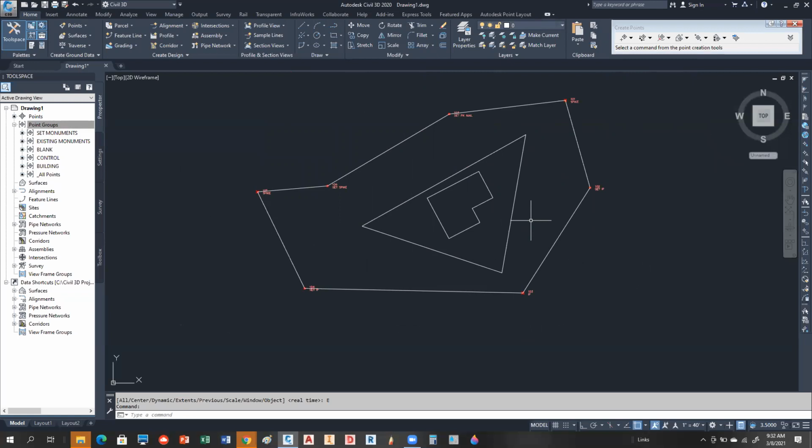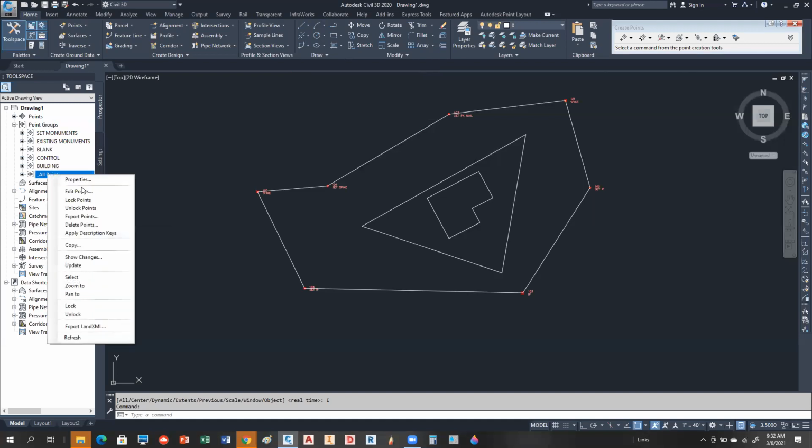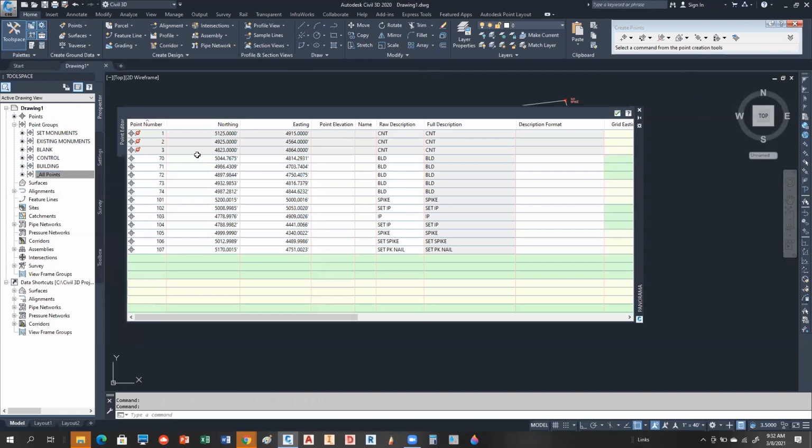If I don't need to see those, I don't care about that. All right, and let's do something too. Let's go to the panorama. If you click on the all points point group and right click to edit points, you'll notice every point that we've created is in that list now, and they will always be in that list. So you'll always have that availability if you need to see those. Any questions on that?